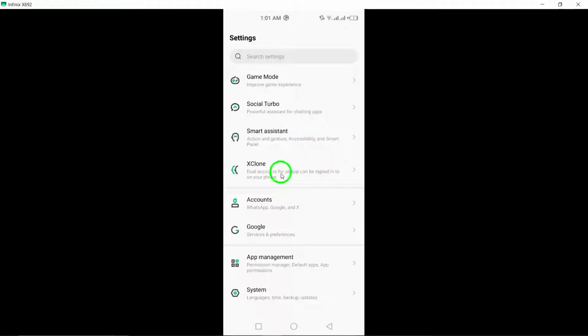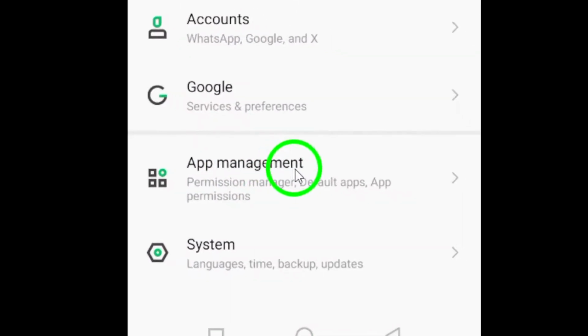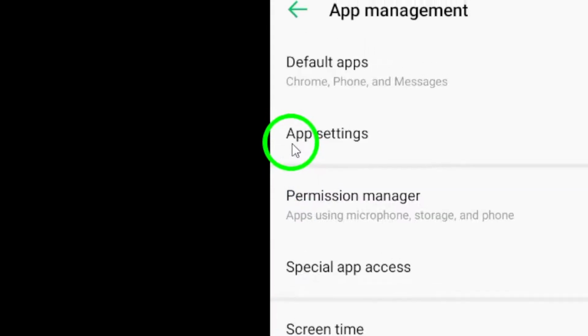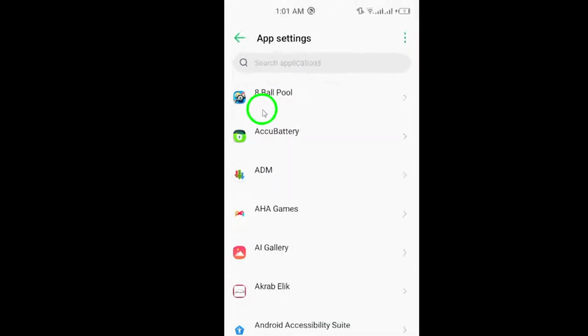Step 2. Within the Settings menu, tap on Apps or Application Manager. This will display a list of all the apps installed on your phone.